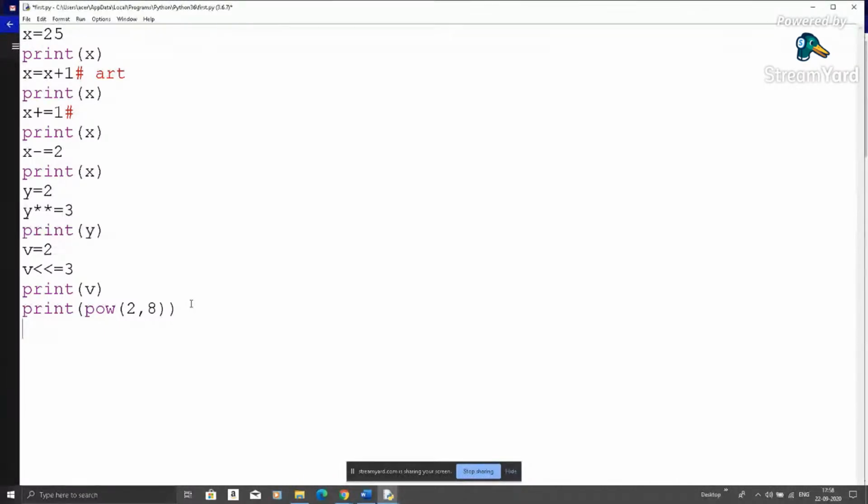But what comes to the identity operator first? Let me take an example. I am making a list, so do not be confused regarding this. I'm not taking a list right now, but I am giving one normal example. I give x is equal to 1, 2, 3.